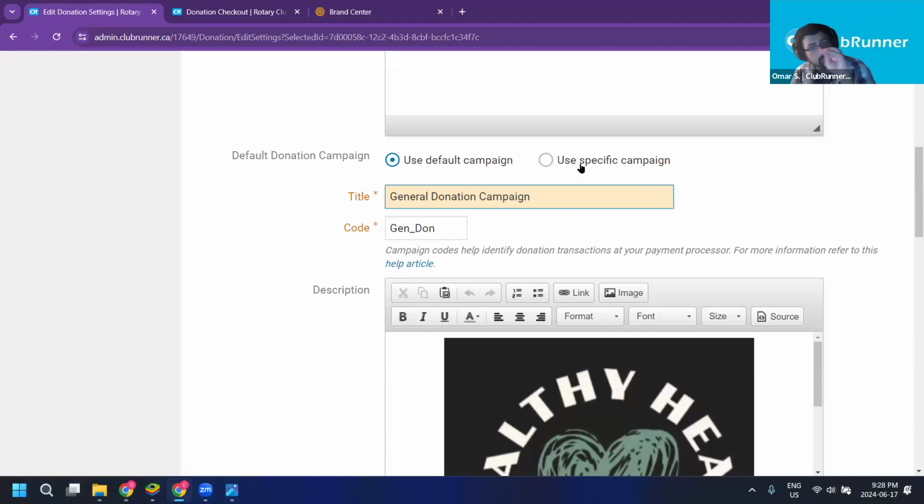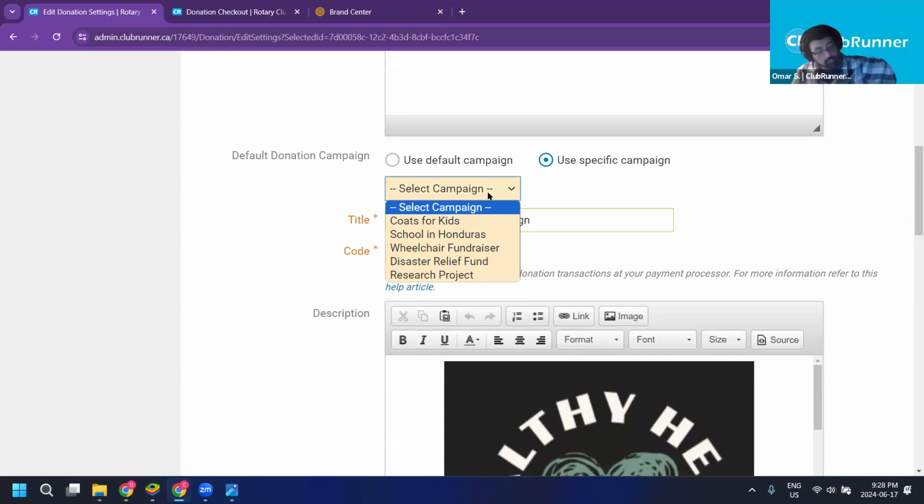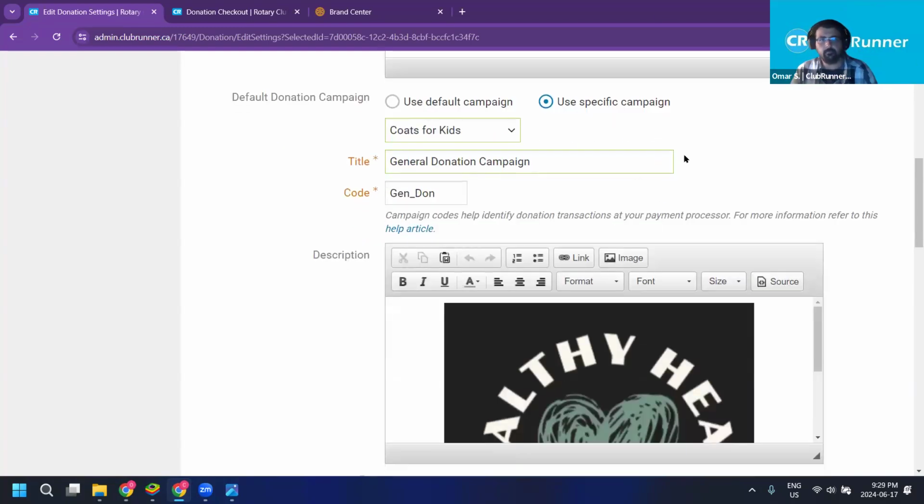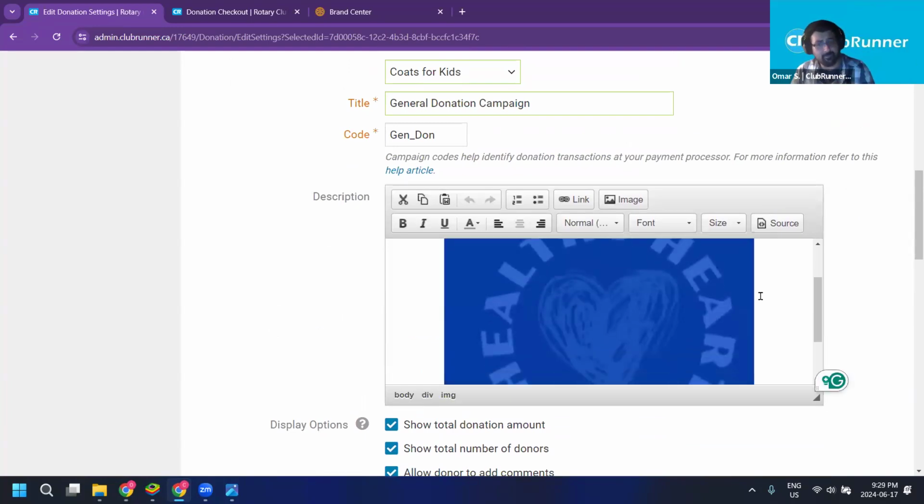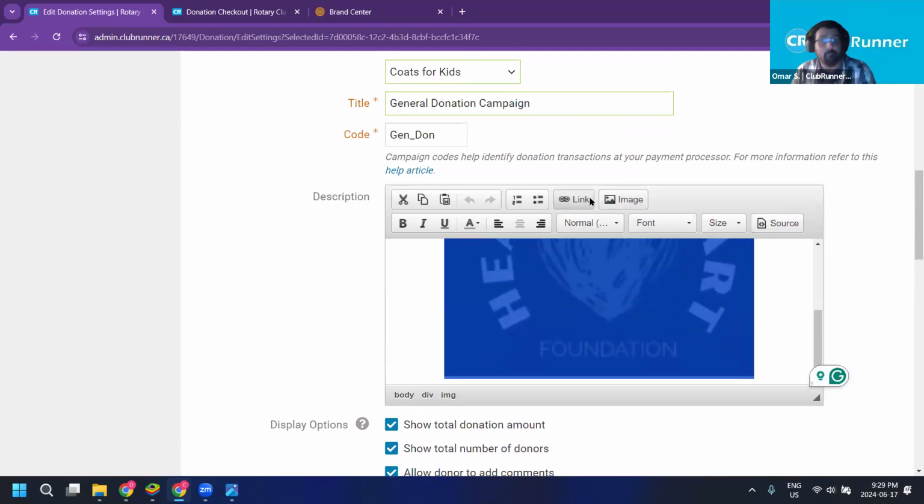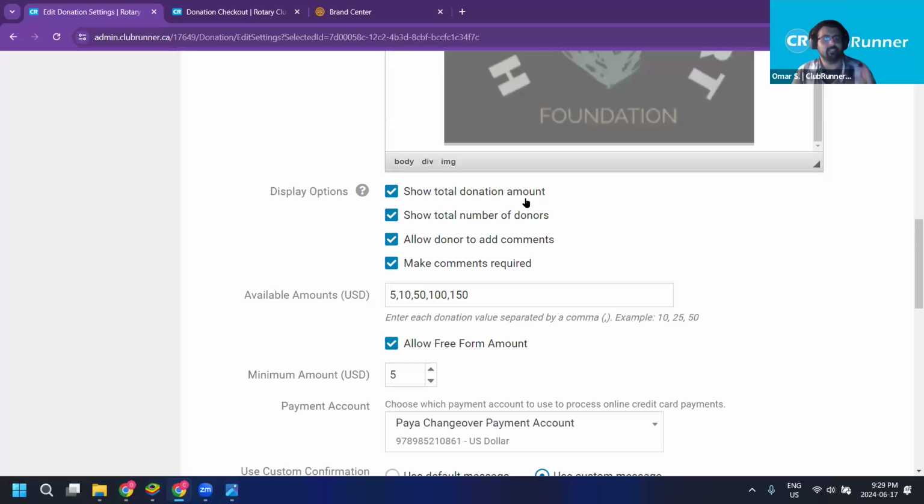If you click use specific campaign, the rest of the campaigns you create after creating this first one will appear in this dropdown, and then you can select that one to replace the general or whatever you call your base campaign. You can choose which other campaign should replace that at the top. Let's have it be Codes for Kids. Okay, and if I scroll down a little more, we can add a description with an image, even more text, even more links, as well as some display options.